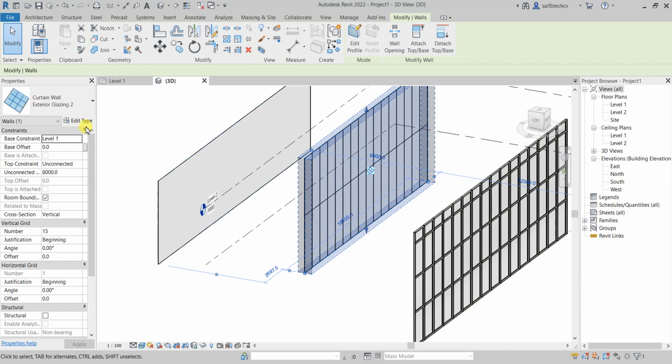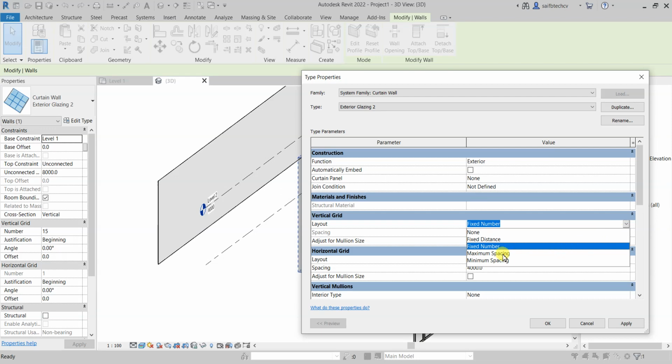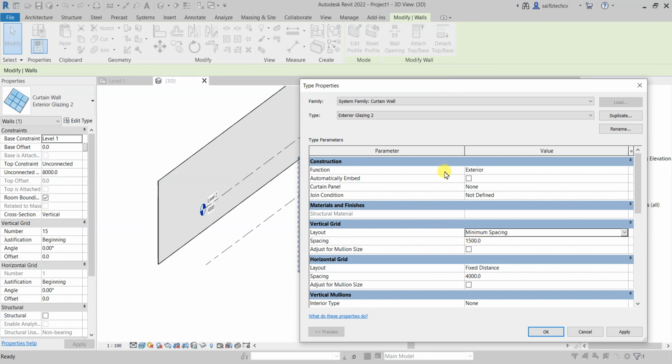Now let's go back and check the other options as well. Instead of fixed number, you can go with Maximum Spacing. It will maximize the specified value for the layout grid. If you click on this one, you can see that the maximum spacing only goes up to 1500. It won't go beyond 1500. If you click on the option Minimum Spacing, it means that the minimum spacing between the vertical grids will be 1500. Like that, you can use these options.